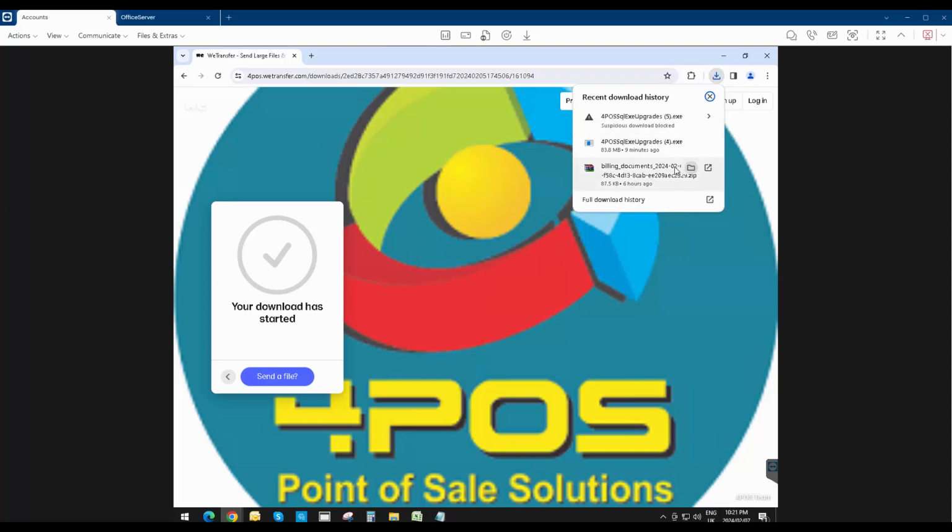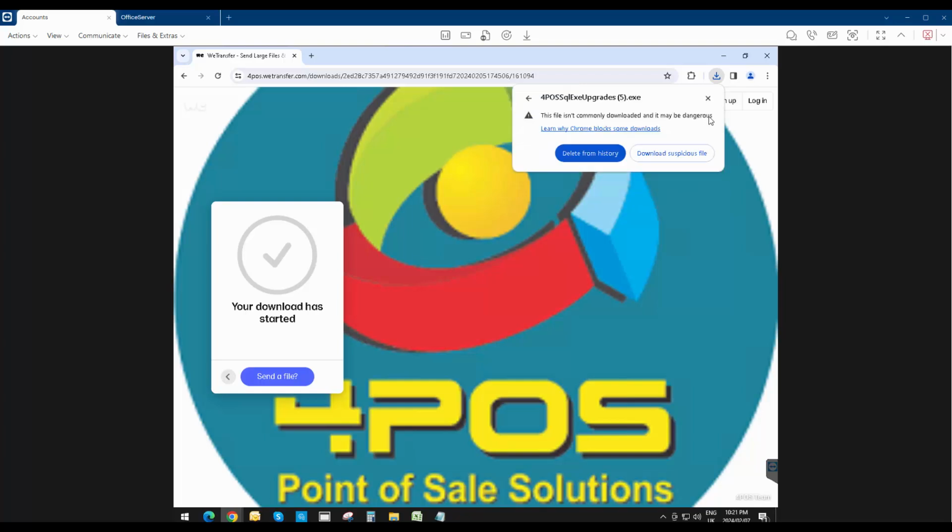Alright, now the important part is here. As you can see in my download option on the top right hand side there, it says the suspicious download file is blocked. And then people send us a WhatsApp and say, well, what now? So what you'll do there is you'll allow it to come down so that you have an option. Okay, so it says file is not commonly downloaded, all the rest of it, and we say download suspicious file.